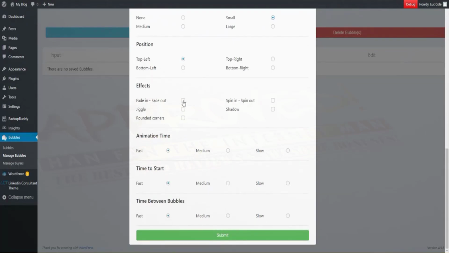Effects, fade in, fade out. If you click this, now these aren't radios, you can click as many or as little as you want of these. Fade in, fade out, basically the bubble will appear to fade into the screen instead of just sliding in. And instead of just sliding out, it will appear to fade out. Jiggle, the bubble will come into the screen, it will jiggle a little bit, and then it will go away. So this adds a jiggle motion during the midway point in the bubble. It's not too much. It's a kind of a subtle jiggle.